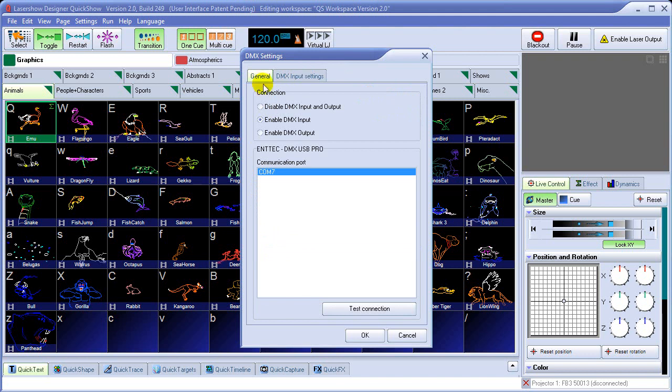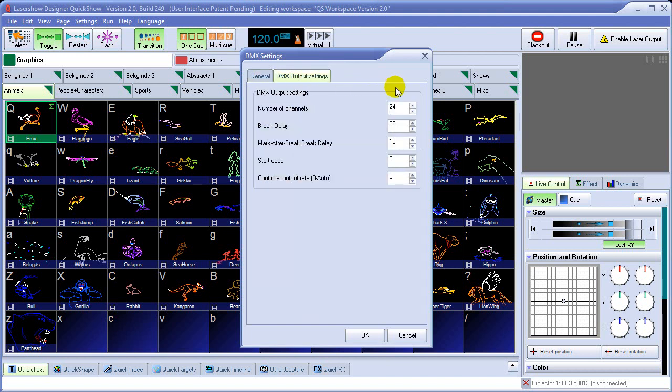For DMX output, it's a little bit different. You click this button here, enable DMX output. Then we come over here to this tab here. We have DMX output settings. The most important one here is the number of channels, and this corresponds to the number of channels that Quickshow will be sending out, and thus that you have control over.